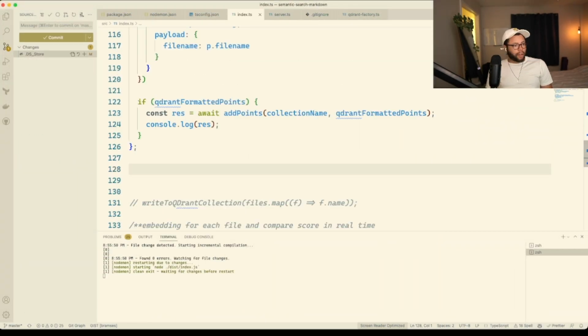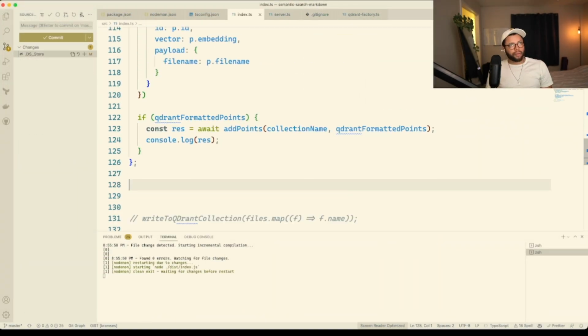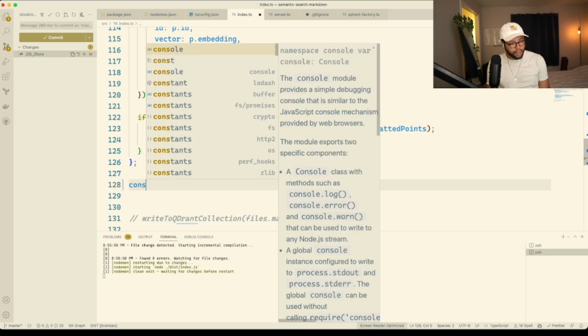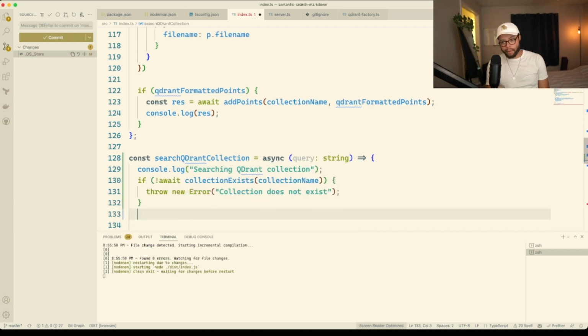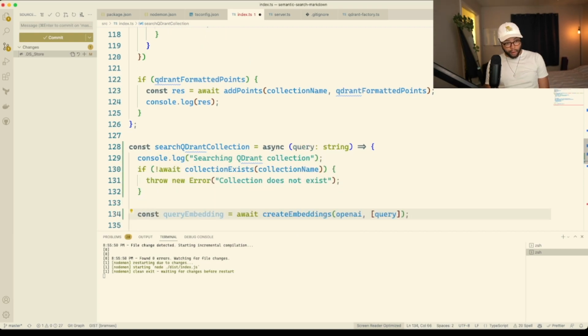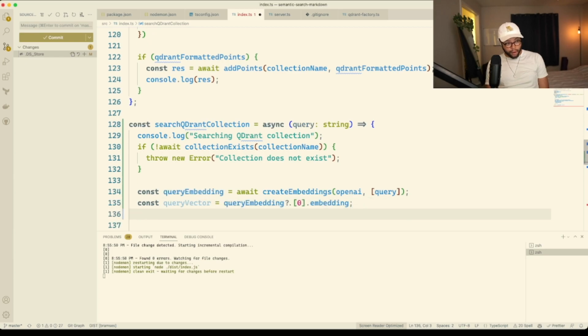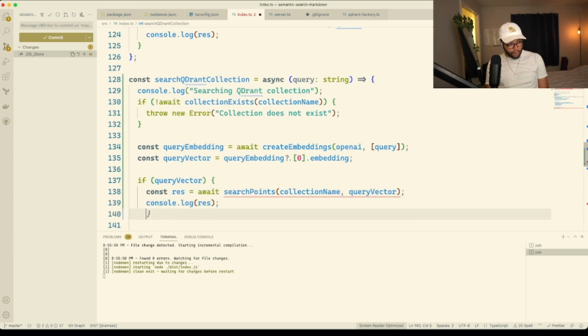Push those. Okay, so now I'm going to search a query, and we're going to find the closest one, and it's going to be the right payload because we use the right distance formula, and it's going to be great. It's not going to work, right? It's not going to work. So let's write const searchQDrantCollection with our query. We have to check if the collection exists. Perhaps Copilot will just write this whole thing for me. We create an embedding of the query, get the query vector, then we search points and log the result.